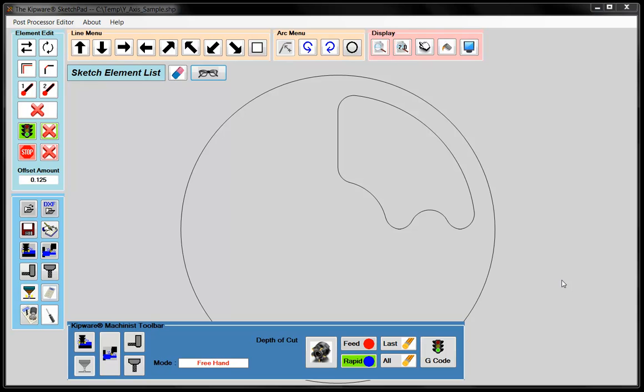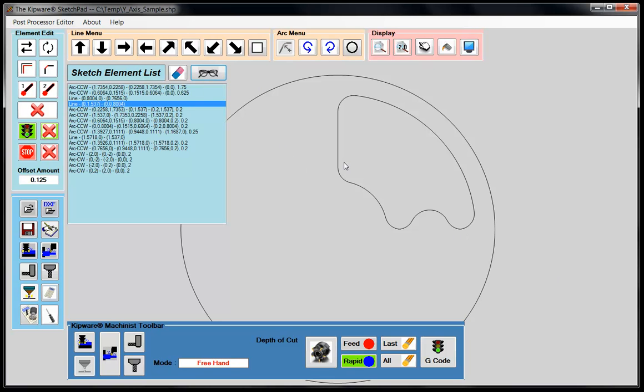And now I'm going to finish the part. And to finish the part in the Kipware SketchPad, you basically need to find the starting element and then tell it the direction that you want to go around the part, using that starting element. And then the software will automatically link everything together to the ending element.